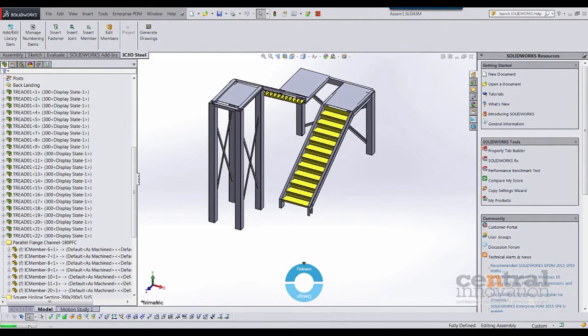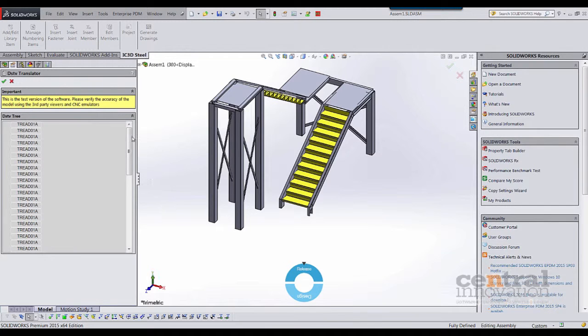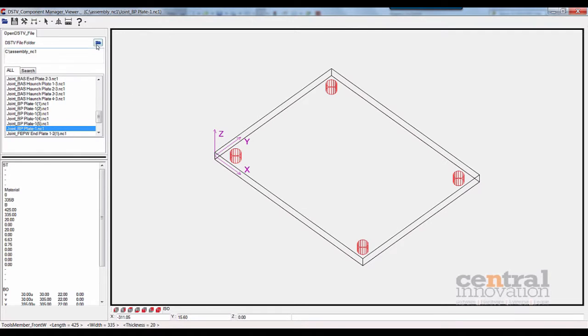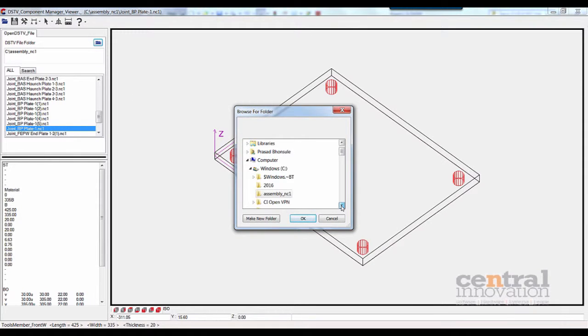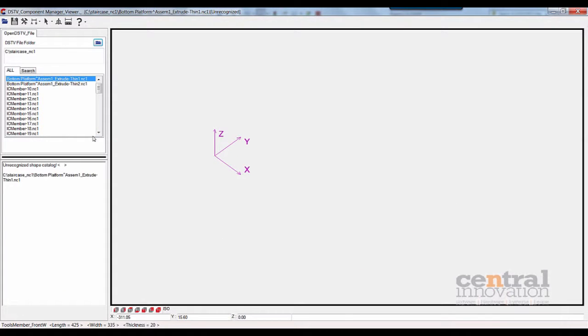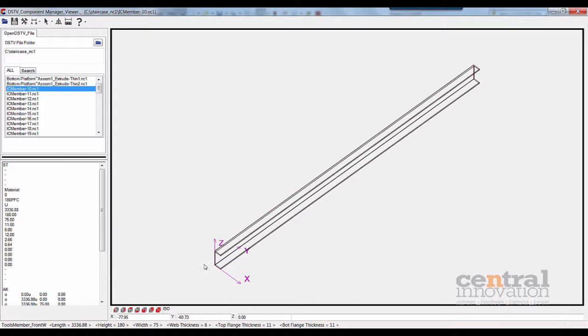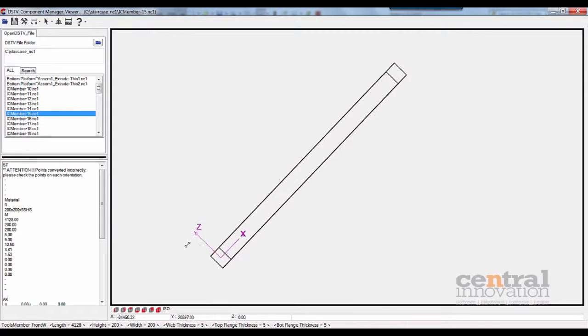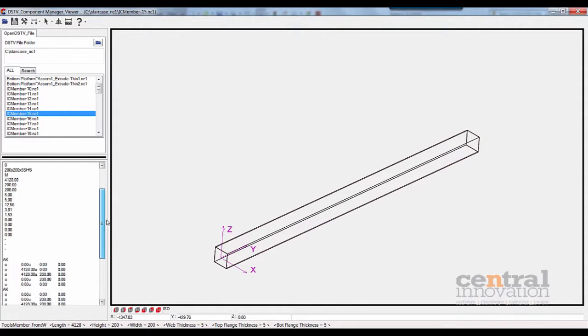Again, we see the progress of the translator, and very quick, it goes ahead and processes all of those bodies there. So we can click OK. We could take a look at their properties as well, and we can just open those up in our viewer to take a look. So here we have it, and we can go through. So here you can see a parallel channel, and here we have a rectangular hollow section. So you can see those types of profiles are supported as well.